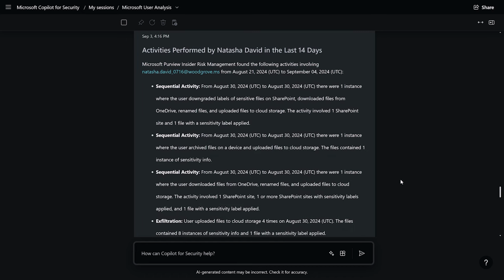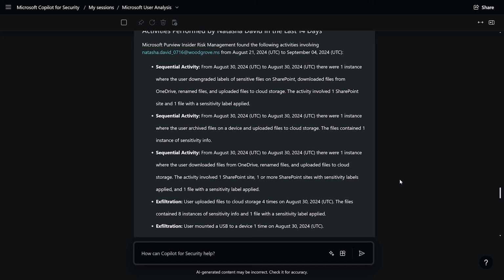Copilot reveals Natasha was involved in sequence activity and exfiltration. I wonder what Natasha is up to here. Looks like she downgraded labels of sensitive files on SharePoint, downloaded files from OneDrive, renamed files, and uploaded files to cloud storage. Further, she archived files on her device and uploaded them to cloud storage. She's flagged for exfiltration for uploading files with 8 instances of sensitivity info.